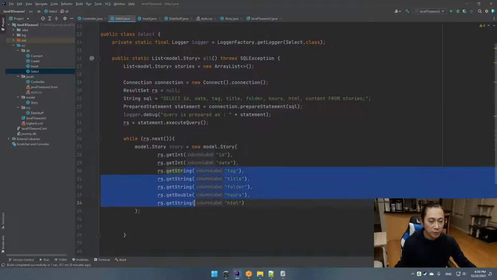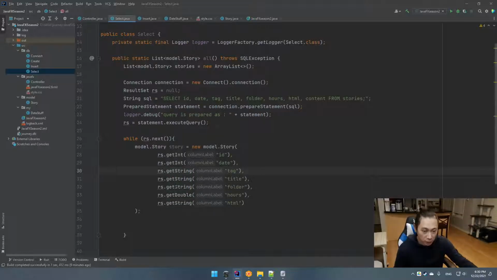And for all the rest, it's just a lot easier to understand. You know, tag is just a string, and the title is string, folder is string, so we get string. And the hours is a double type. It has decimal, so we say we get a double, and then this line will output a double type. So then, you know, it will fit perfectly with our story constructor.